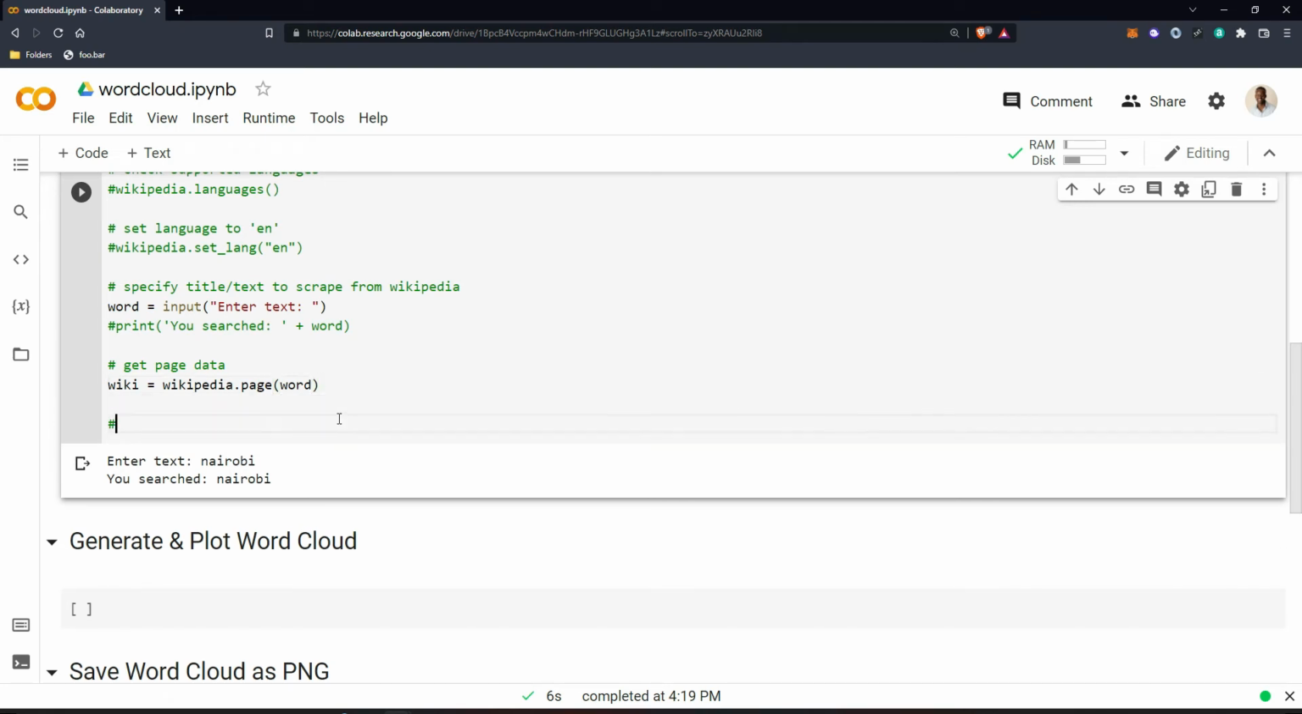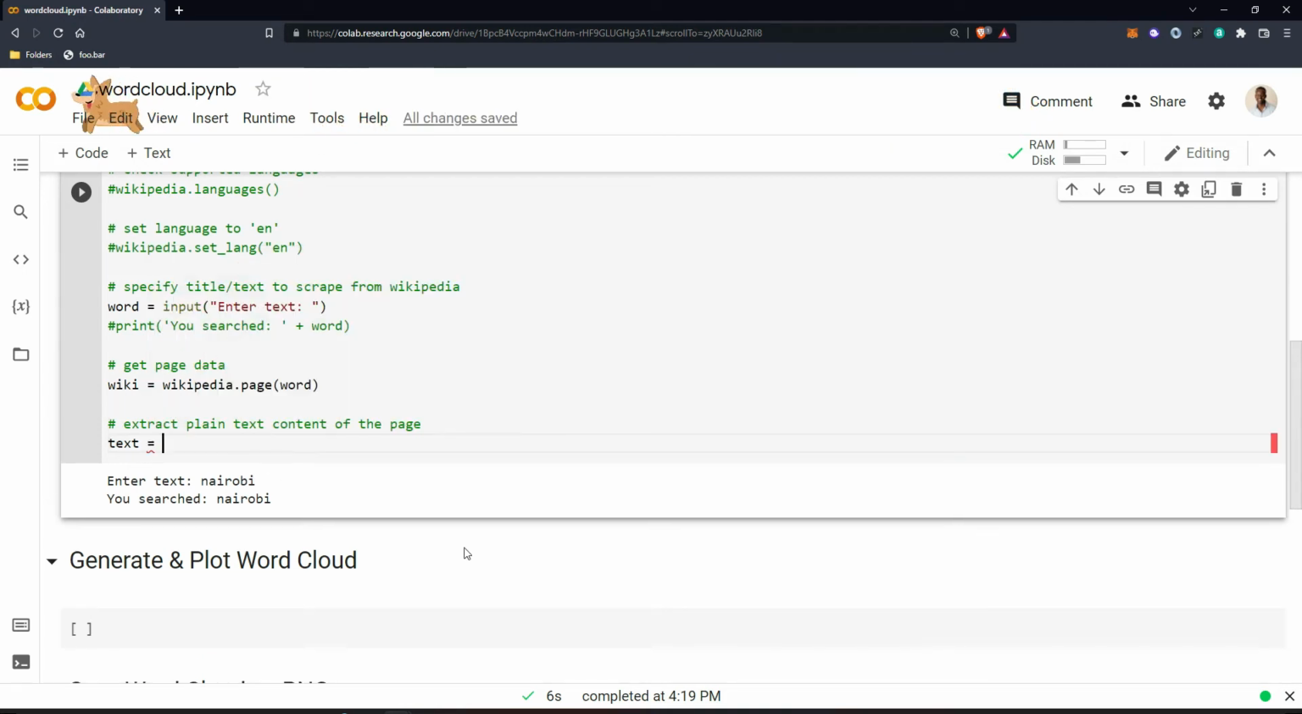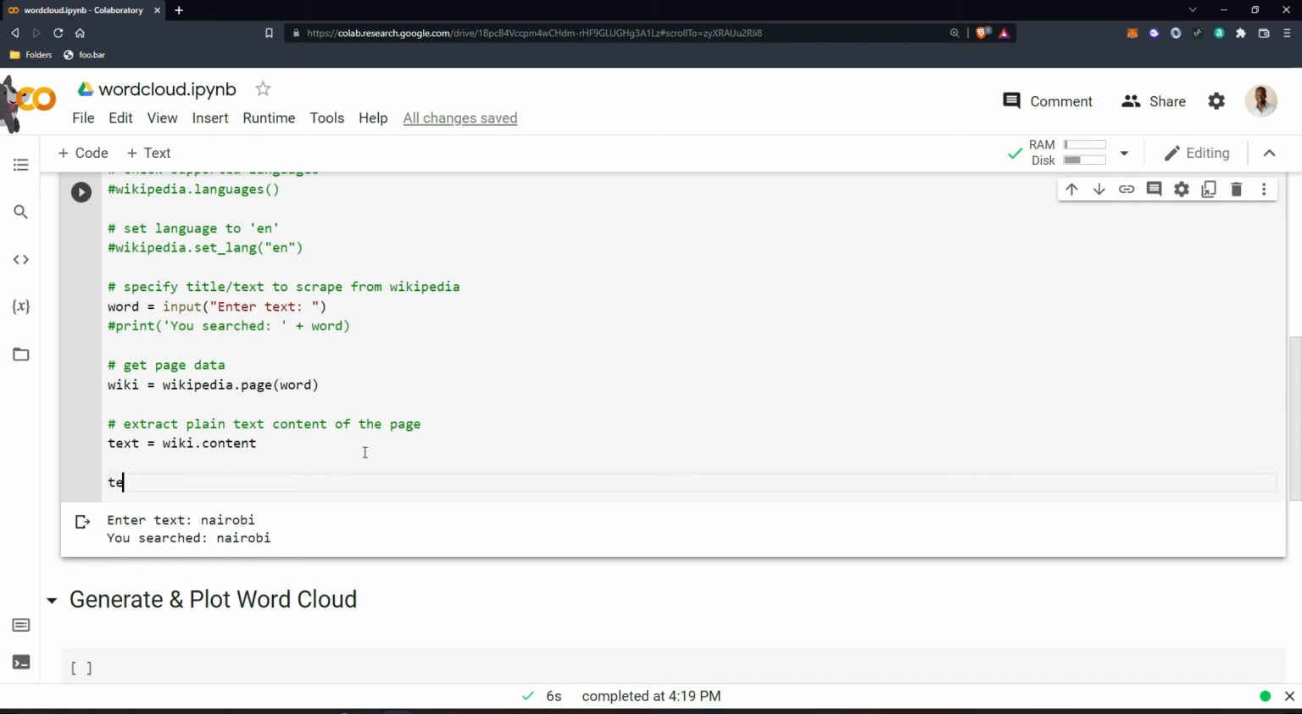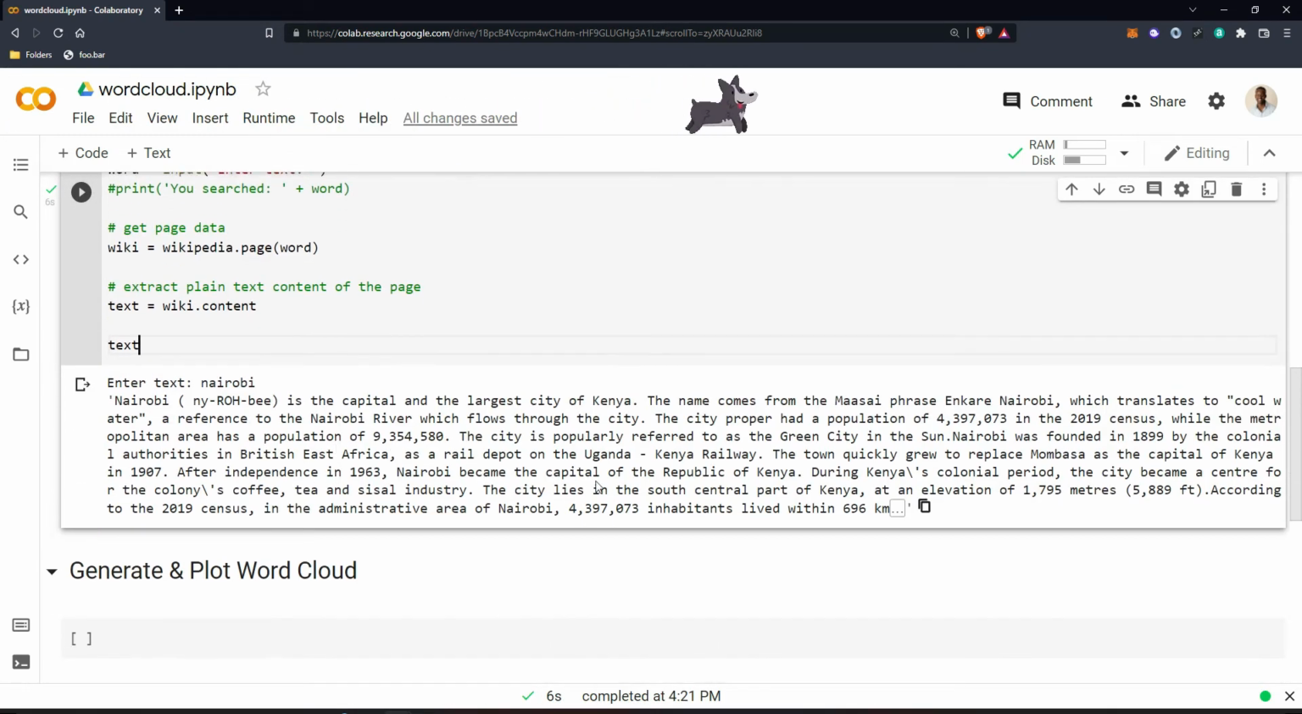Then let's figure out if it did actually grab the page. So let's extract plain text from the content of the page. Cast this to text and call it wiki content. We just need to get the content of wiki. Let's print that out and see what it gives. Run that. Let's give it Nairobi, and boom, see, it gave us all this information.